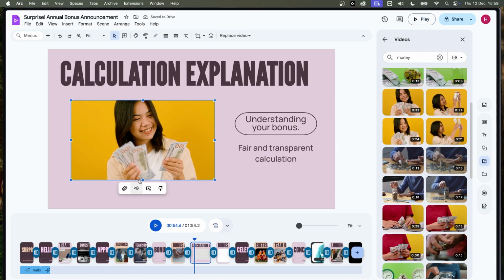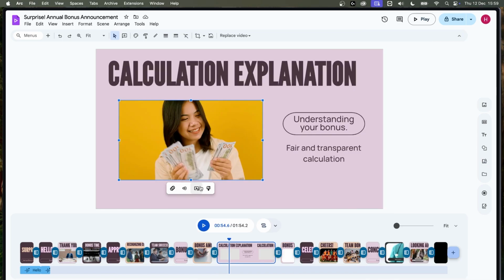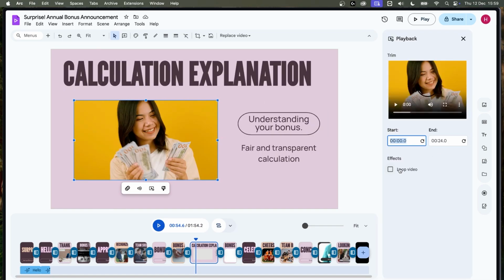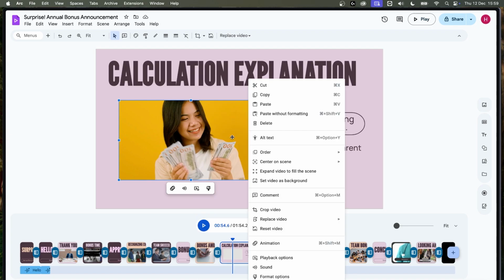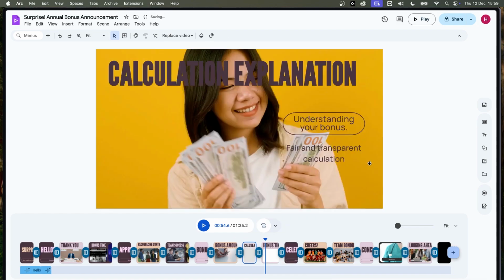And then you're going to want it to loop. So what you can do is, if we close out this pane over here, then you click playback options. I would click loop video, just so it's playing in the time period that your bonus celebration or calculation is being written, and that is that. You can even set the video as the entire background, which I think is quite cool.